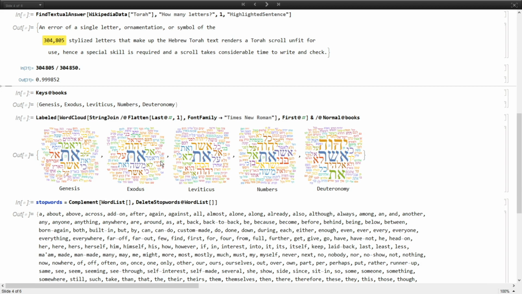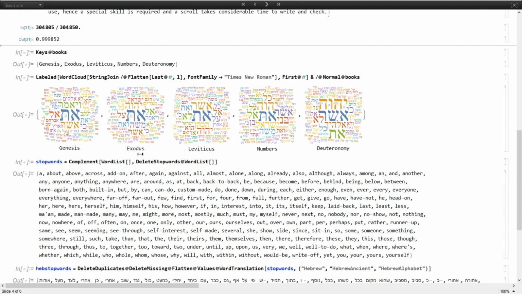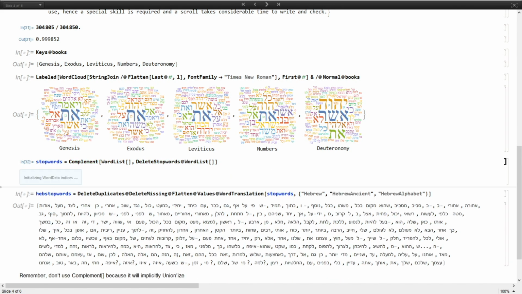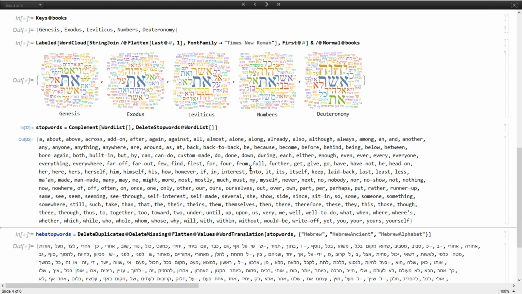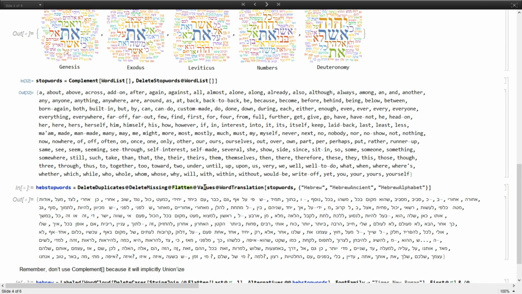It's a stop word. But there's no Hebrew delete stop words. But we can create it. How? Let's take all the stop words out of the word list. So what are we left with? Non-stop words. Take the complement. Boom, we have all the stop words the Wolfram language uses, because it's not in the documentation anywhere. You don't know what the list of stop words are, but now we know.